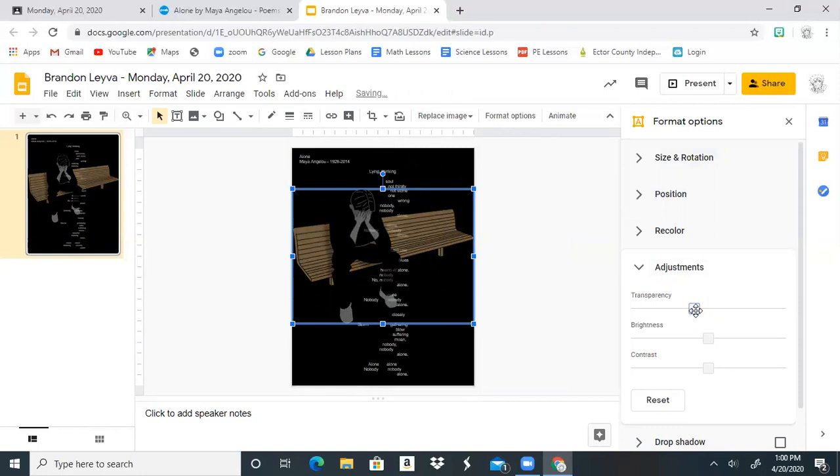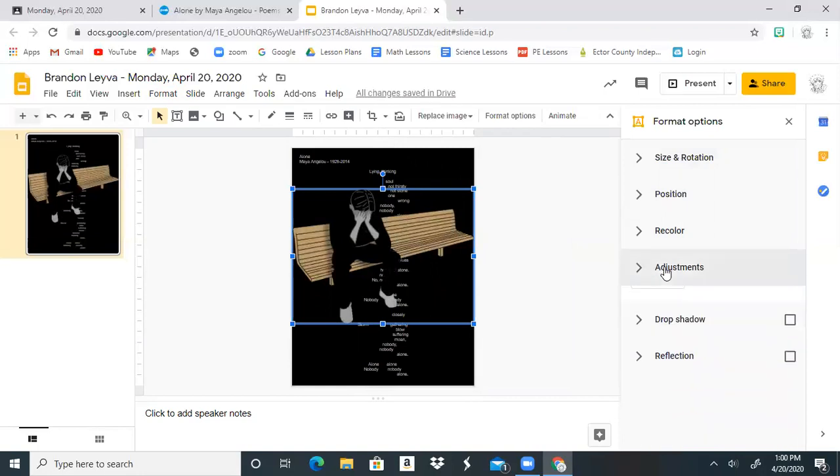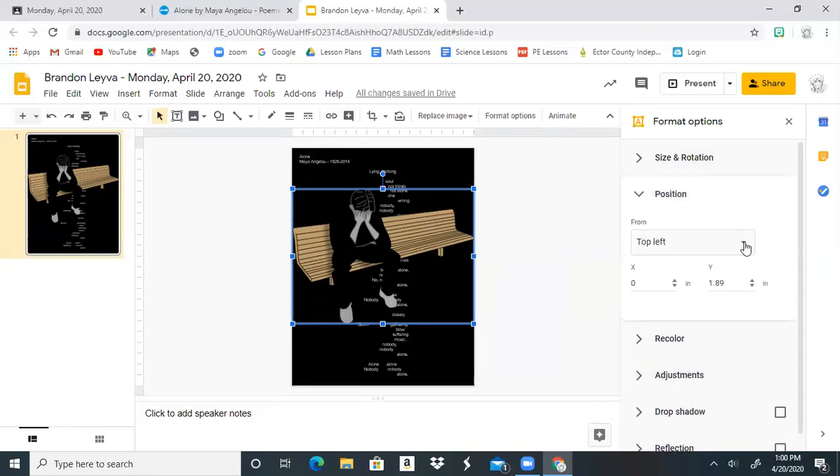If you don't want it to be so transparent, maybe you want it to be full color. Well, instead of doing the transparency, you can also go to position and you can send it to the back.